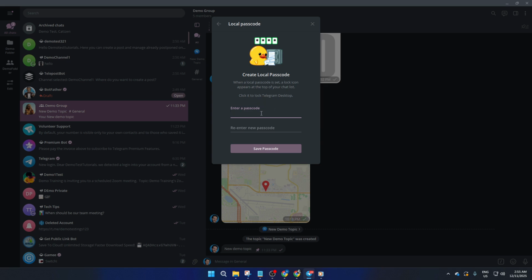From this point on, anytime Telegram is locked, you'll need your newly created passcode to unlock it. Take a moment here, don't rush. As with any password, writing it down in a safe place or adding it to a trusted password manager can be really helpful, especially if you tend to forget things like this.